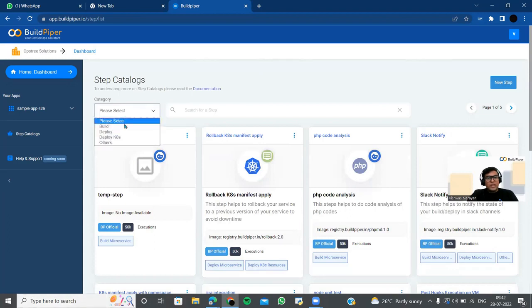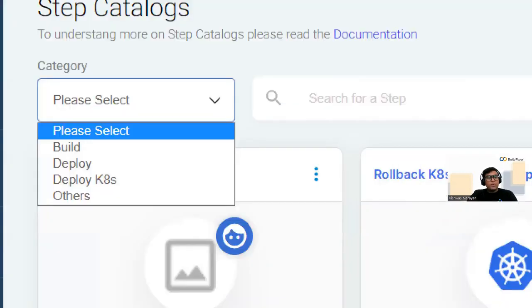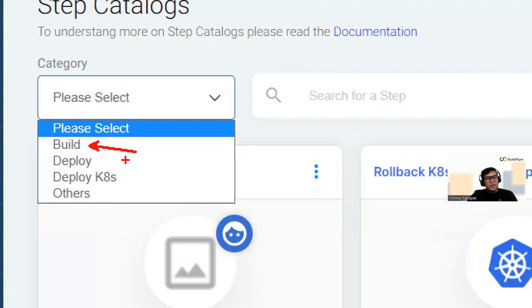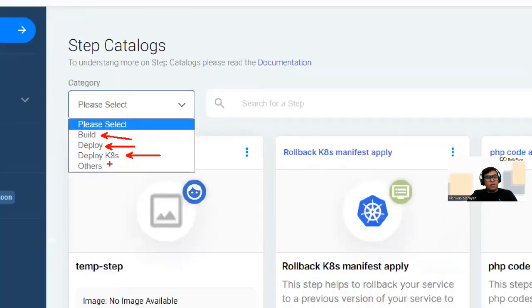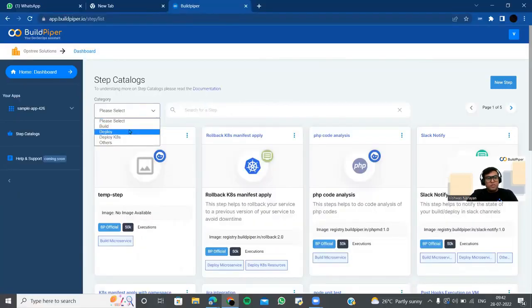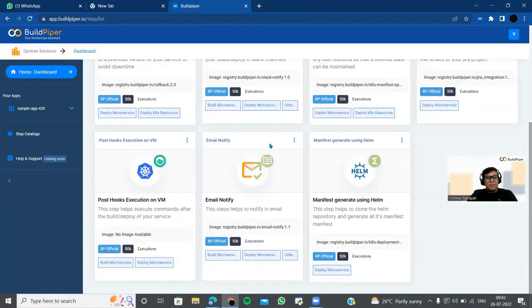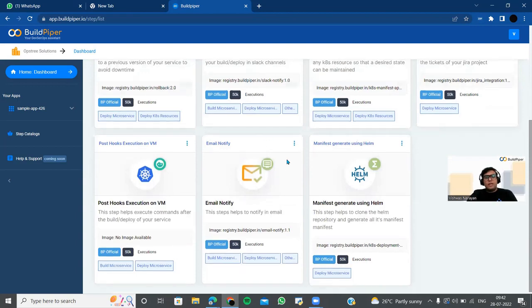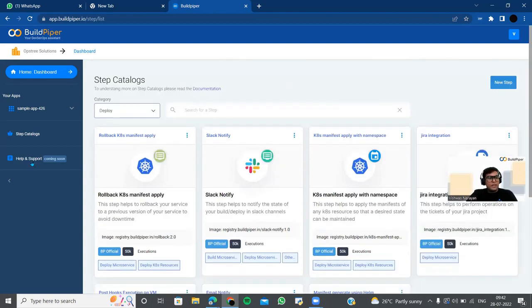Once you know the category, that is build, deploy, K deployment, and some other services that you want to work on, you can choose deploy, and there are many deploy templates already available as a step catalog. Creating an environment is much easier and faster with BuildPiper. It's very easy to deploy an application and an environment.